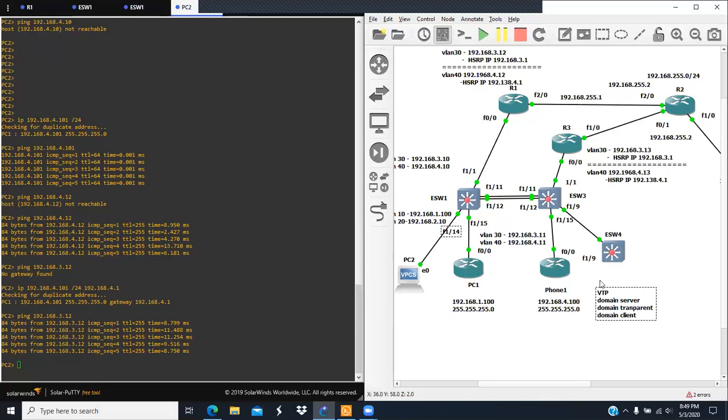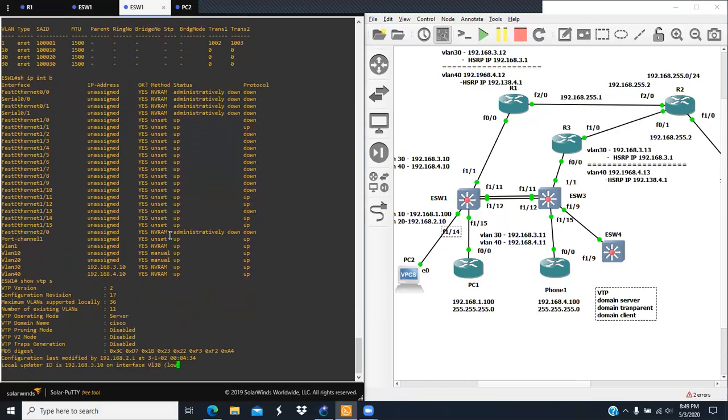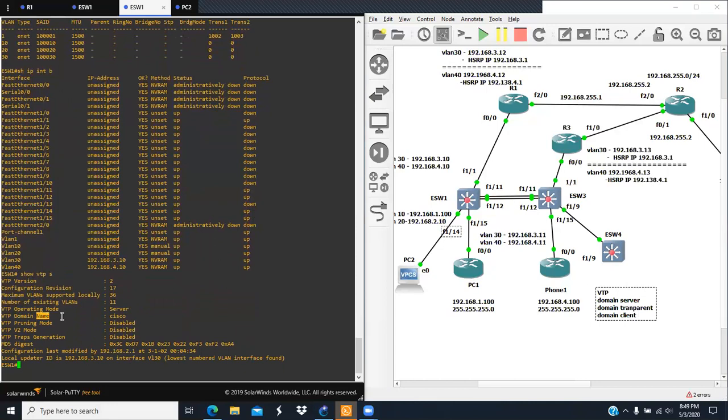Let's hop in quick in here. Let's go to switch one here. So show VTP status, okay? You see, we have a domain name.